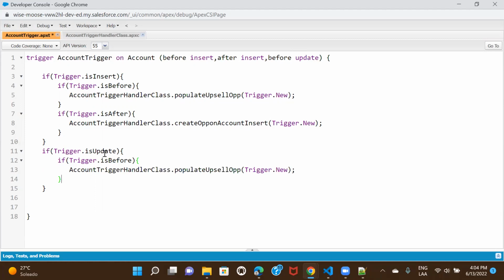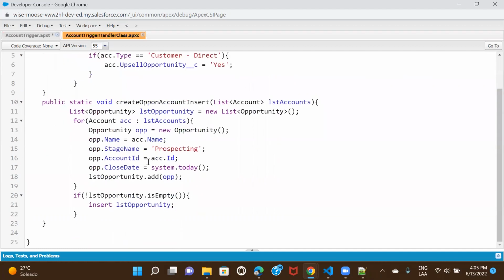I will define another function in the handler class and call that function over here. Let me give it a name: updateAccDescriptionOnPhoneChange. Let me copy this and create another function over here, and this is the function name.